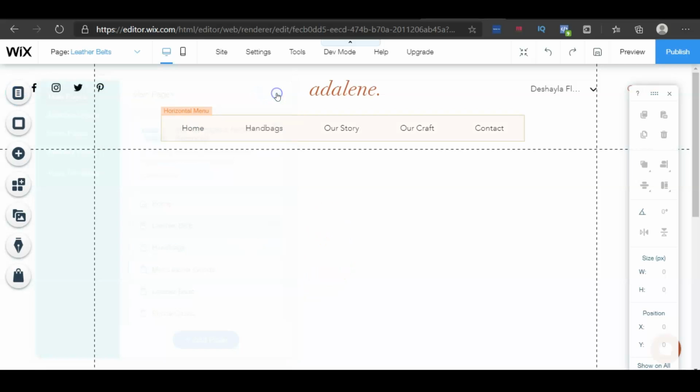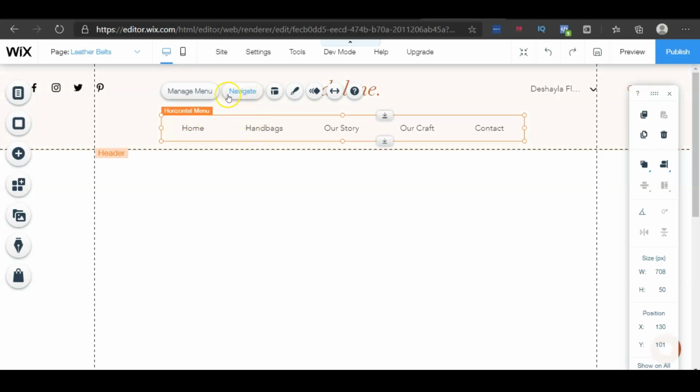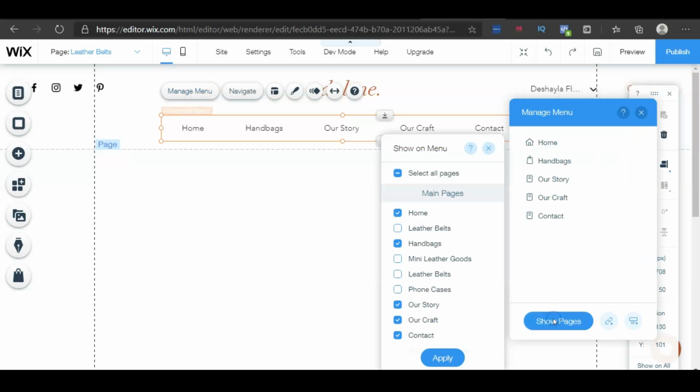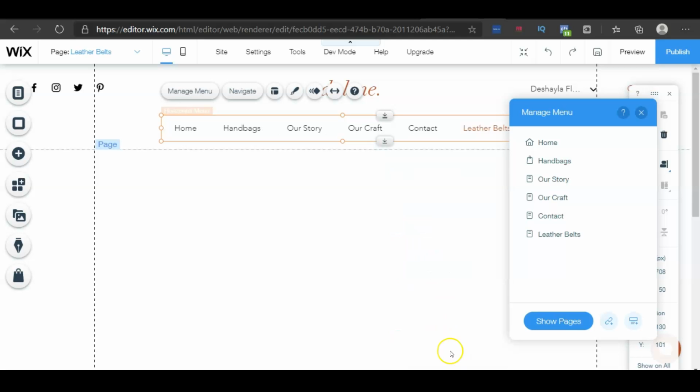So we're going to exit out of that and click back on the navigation or the menu bar. And then we could also click on manage menu and then show pages. Then we can select that new page that we just created and click on apply. And it's going to show up here, and we can arrange it where we want it to be. Okay, so now we have that new page there.